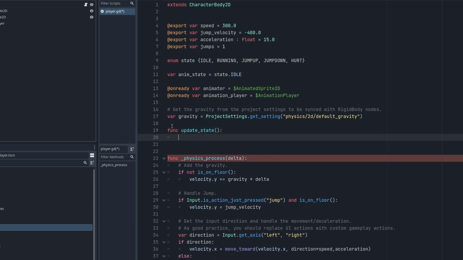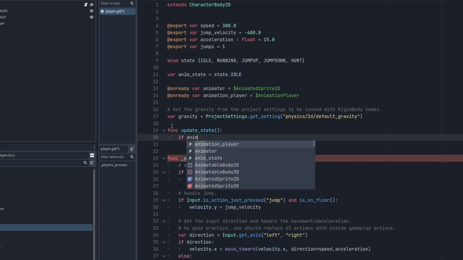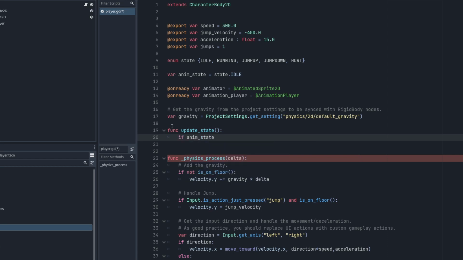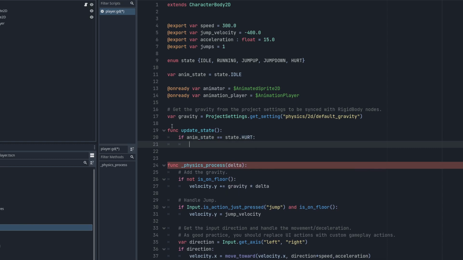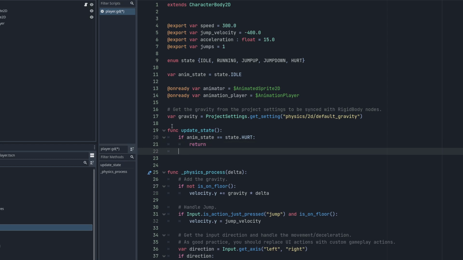So the idea here is we're going to check all the potential states that the player could be in and then update their animation state based on that. So let's go ahead and update our state. First though, if they're ever hurt, if animation_state equals State.hurt, we are going to return. Okay, so when they're hurt, we pretty much want to lock them out of updating it. It's never going to change until we manually change it back. And we'll do that in the animation player, you'll see later on.